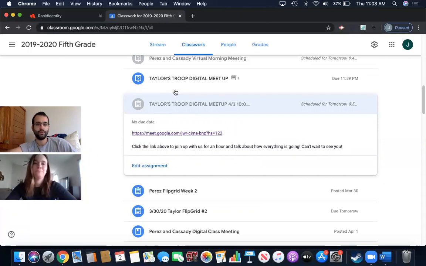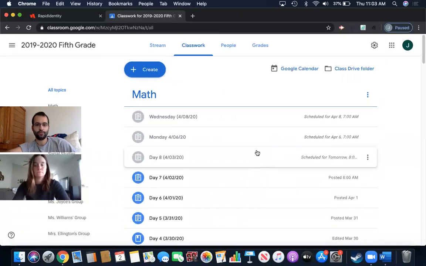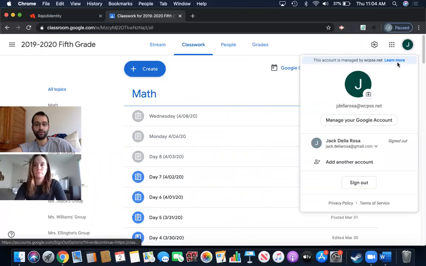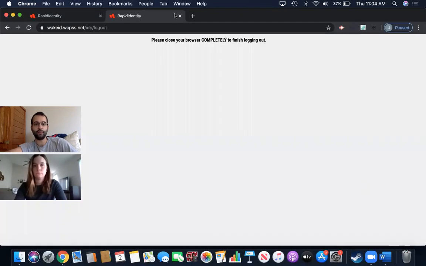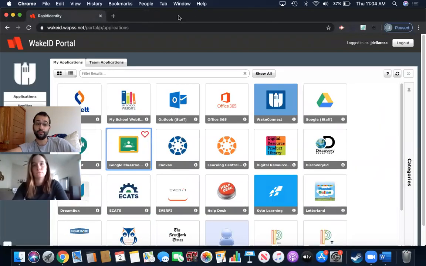Yep. You can stay logged in if you're using the same computer, but it is good practice just to log out if someone else is going to go on there, especially if a sibling or someone else is going to be doing similar assignments online.